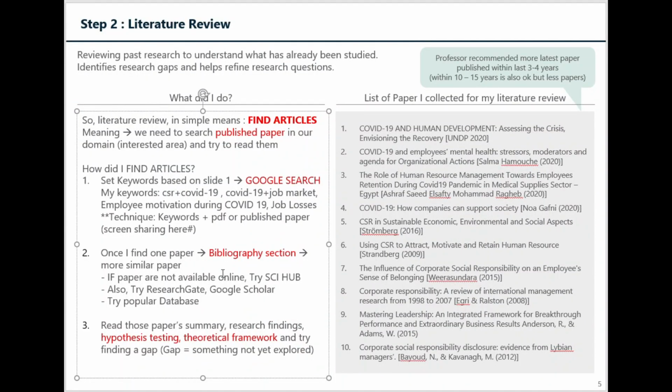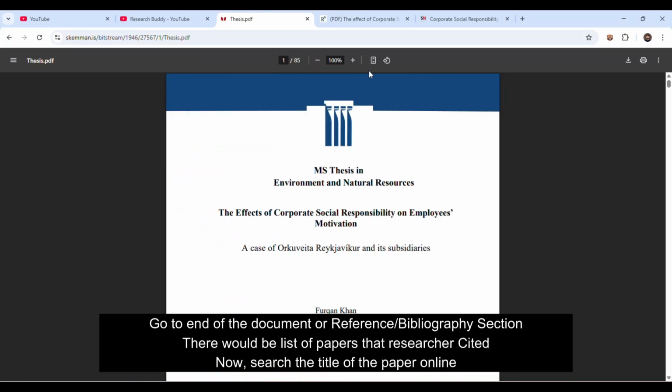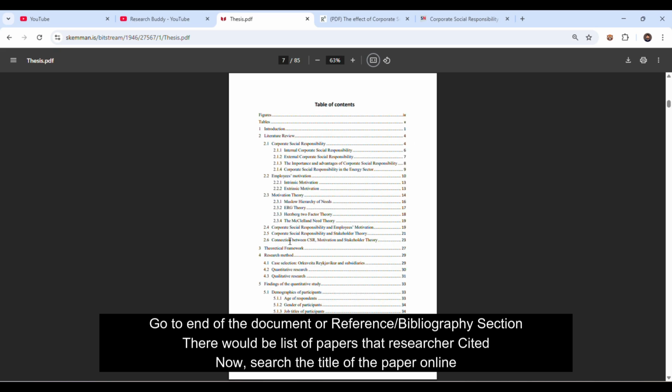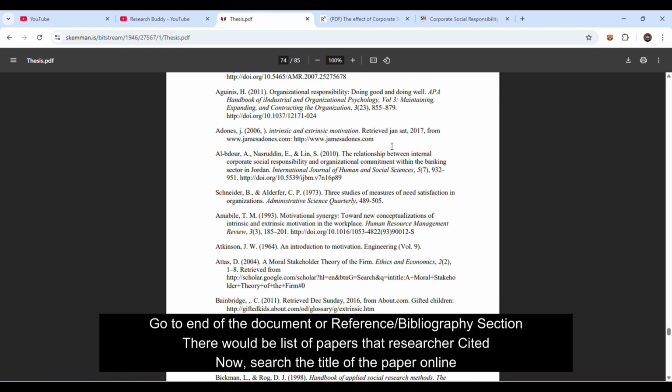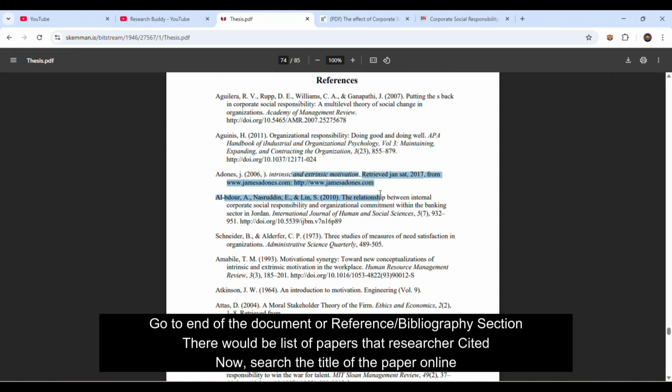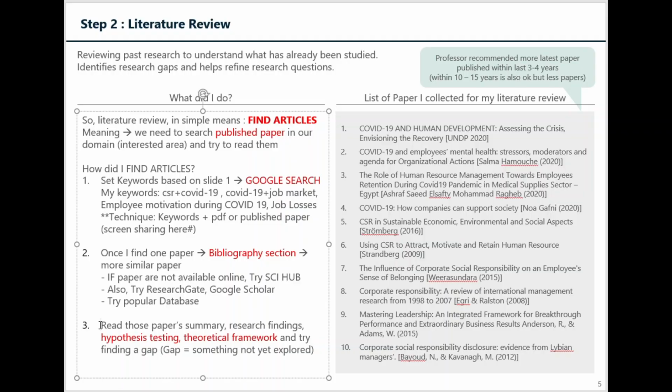Once I find one paper, I will go to the bibliography section, and then I'll find more papers. And then finally, I will read all those papers' summary, research findings, hypothesis testing, theoretical framework, and try finding a gap. Gap means something that you have not explored before. Like in any topic, what is not discussed much is the gap.